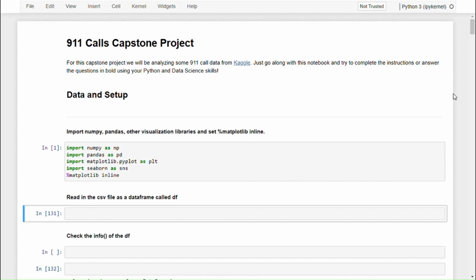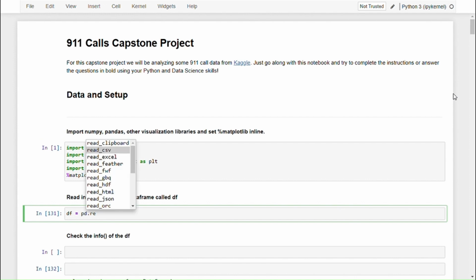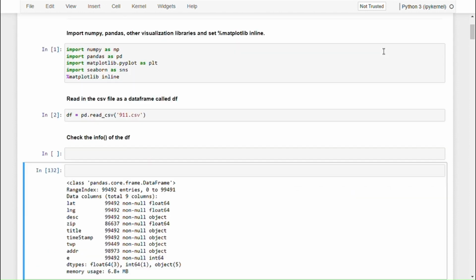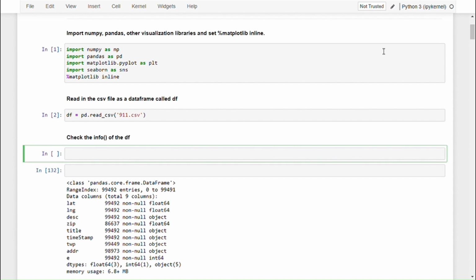Next, we will read the 911 calls CSV file as a data frame, and we will name it as df. Just press tab as you begin typing, select read_csv, then within inverted commas begin typing again, and then press tab. It will autocomplete the CSV file name and then enter. Now we will check the info of the data frame.